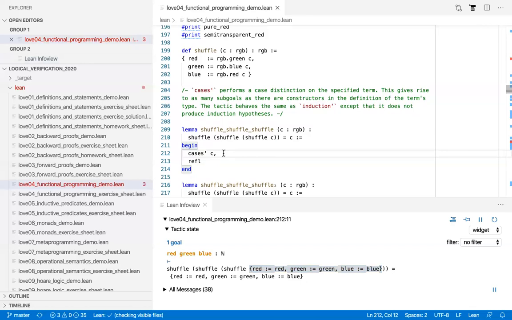So at this point, what do we do? Well, it turns out we don't need to do anything. Refl can take over from there, because shuffle will extract itself the green component and will simplify. Extracting the green from this will return green, and then this will be propagated to the next shuffle, and at the end you'll end up with that value again. So refl can do it.